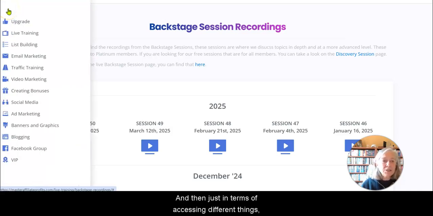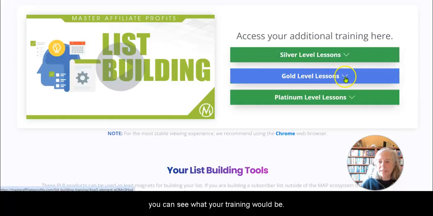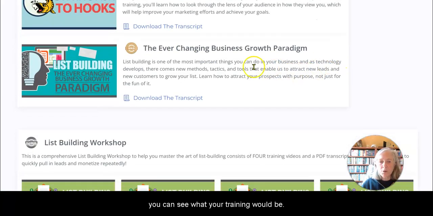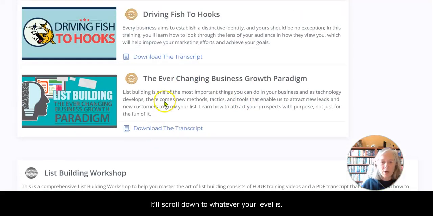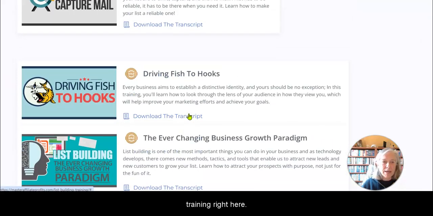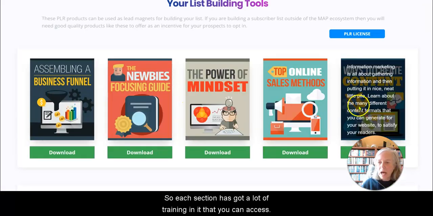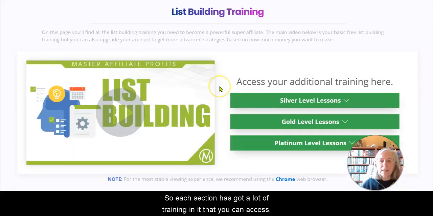And then just in terms of accessing different things, if you go to list building here as a silver level, you can see what your training would be. It'll scroll down to whatever your level is. This is what's available if you're a gold. And then as a platinum, you get all of this additional video training right here. So each section has got a lot of training in it that you can access.